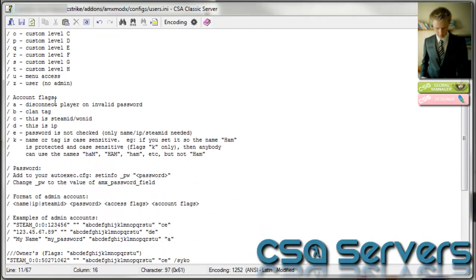Now, scrolling down, the next information you need to know is account flags. So that is what you're going to use for the admin. So either an IP or a Steam ID. You can also use a name, however not on CSA Community, because when you use a name you have to add a password, and that password can easily be found by hackers.